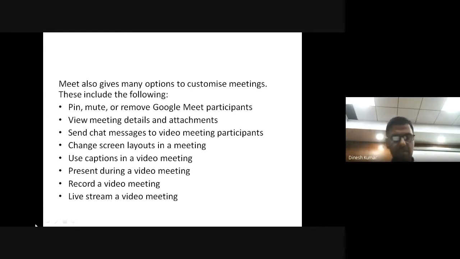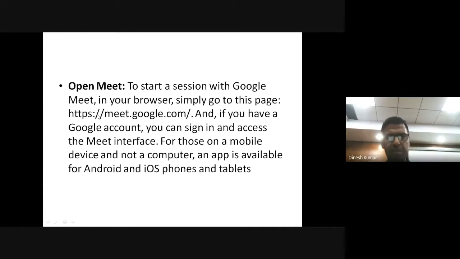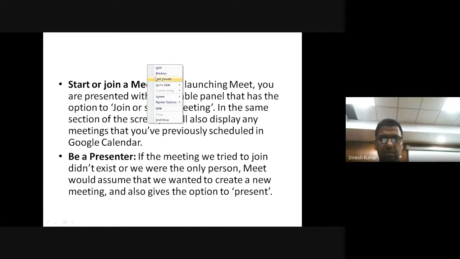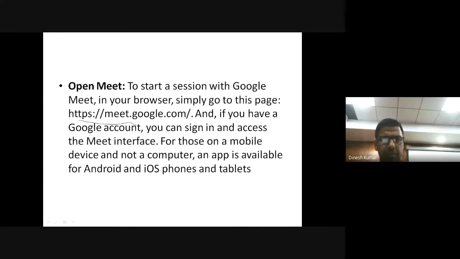First thing is how to open it. We can go to this link. Through this we can open, or otherwise we can go to the Gmail account or our MNIT email account. Through that also we can open Google Meet, or join a meeting, or start a new meeting. At the same time, on mobile also we have the Google Meet app.